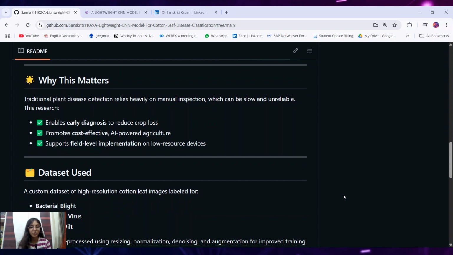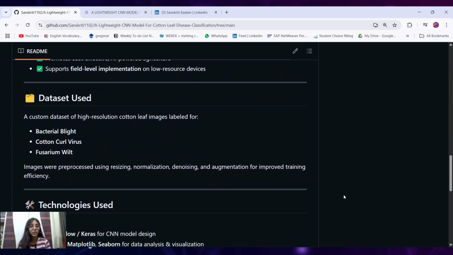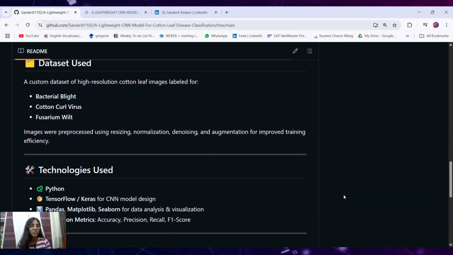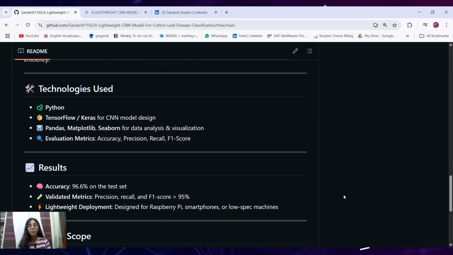So as mentioned, the data set that is being used here consists of three types of diseases: bacterial blight, cotton curl virus, and fusarium blight. The images are pre-processed, resized, normalized, denoised, and also augmented for getting improved accuracy. The technologies which we have used here are Python, TensorFlow, Keras for CNN model design, which is very important, and Pandas, Matplotlib, Seaborn for data analysis and visualization.